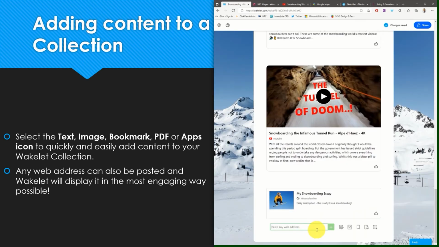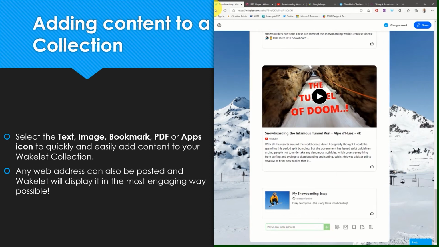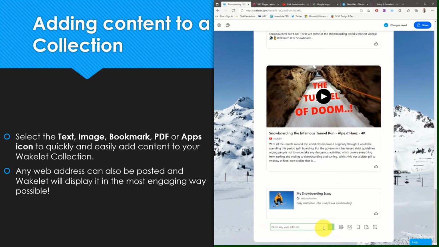One of the main features of Wakelet is the ability to display web links in a more engaging fashion. You can copy and paste any web address into the box on screen, and Wakelet will display it in the most engaging way possible. I'll now show some quick examples of how different web links might be displayed within a Wakelet collection.